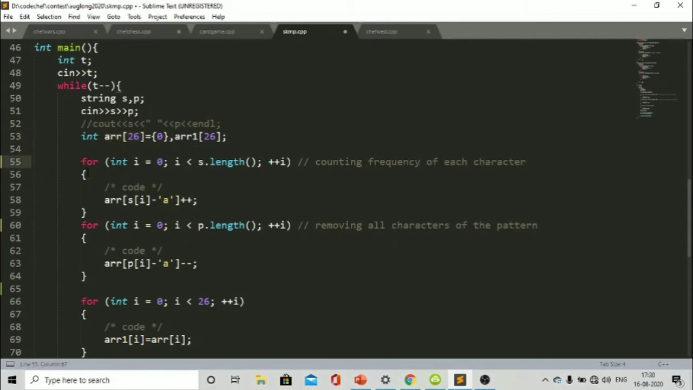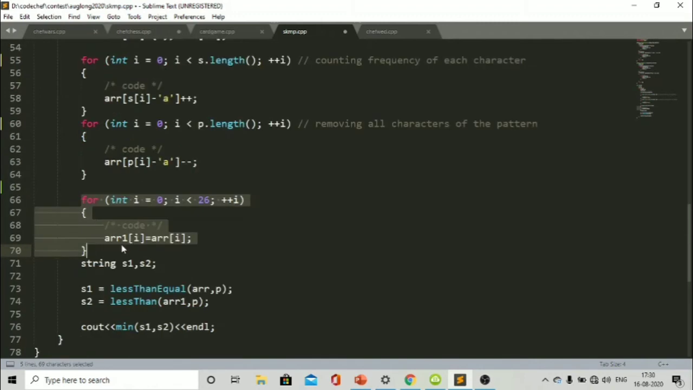Now in this for loop, we are counting the frequency of each character of the string. Okay, now in the second for loop, we are removing all the characters of the pattern from the array. For example, if the pattern is BAB, from the array we will decrement 2 from the value of B and 1 from the value of A. Okay, now in this for loop we are just copying the value of array into array 1.